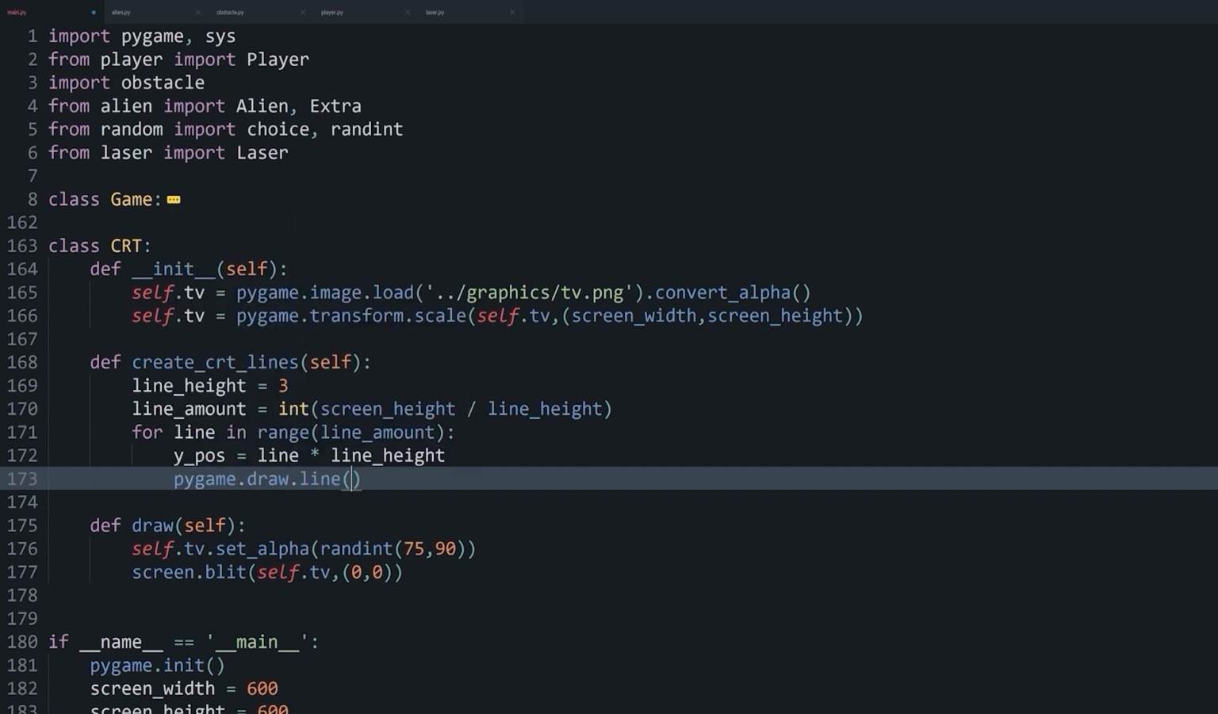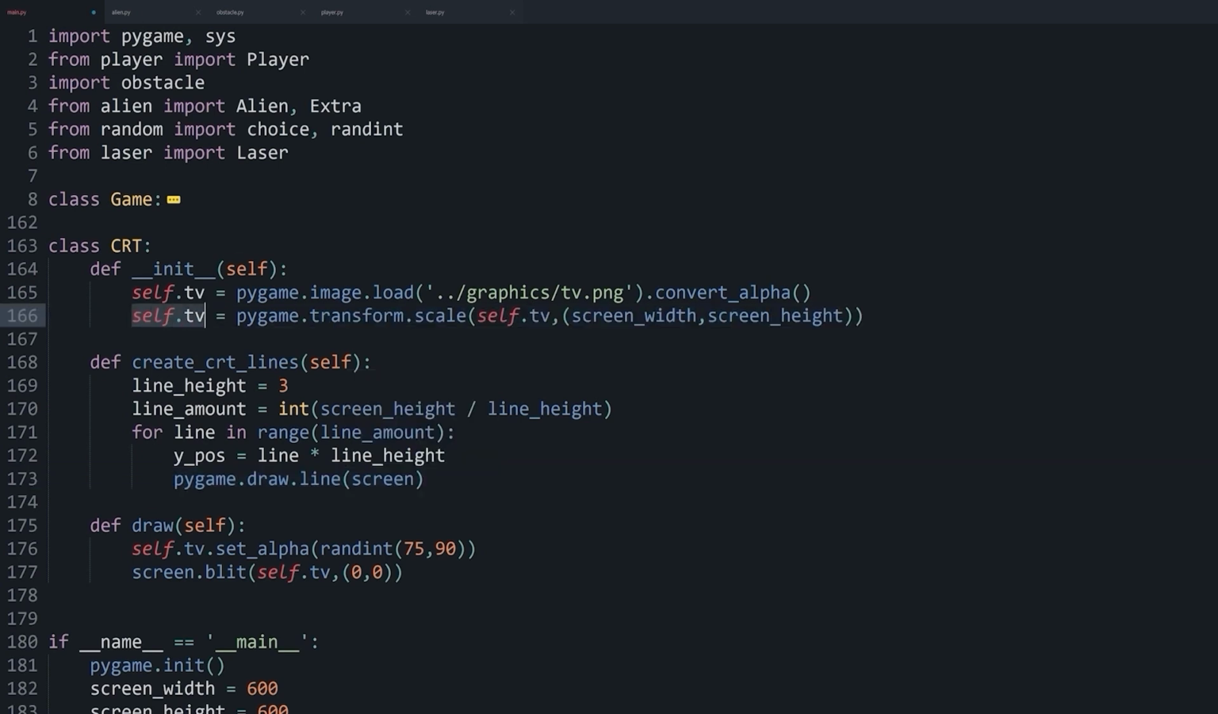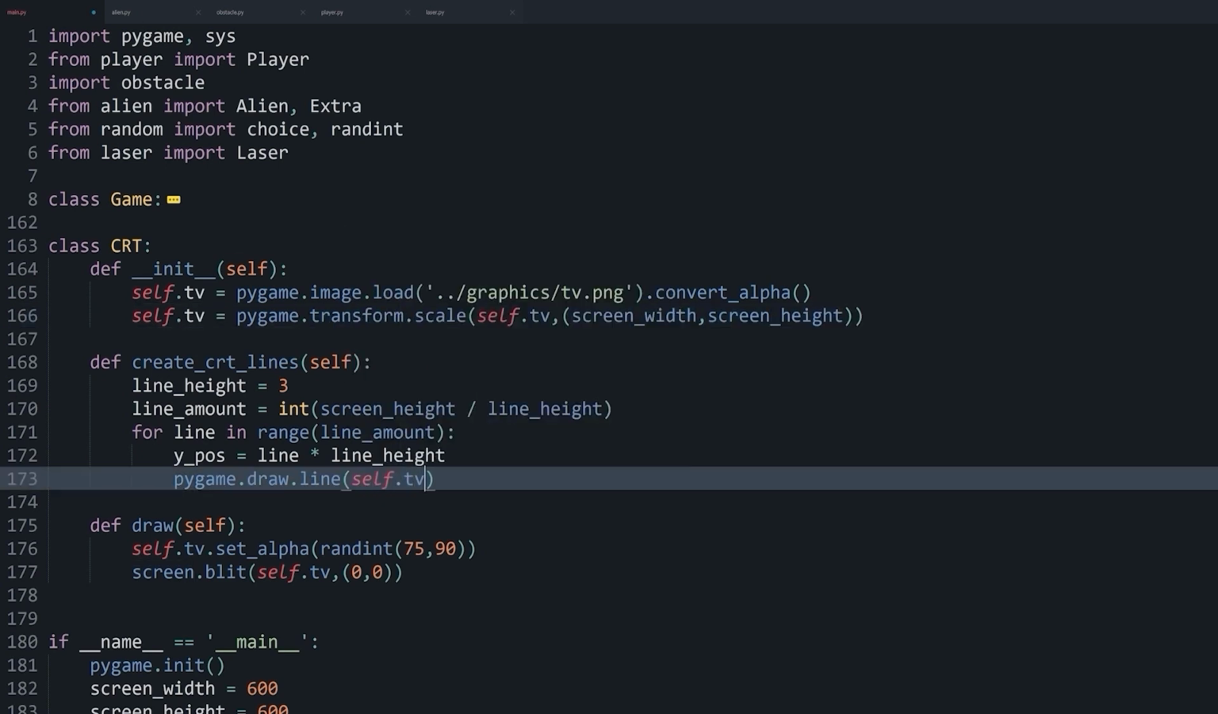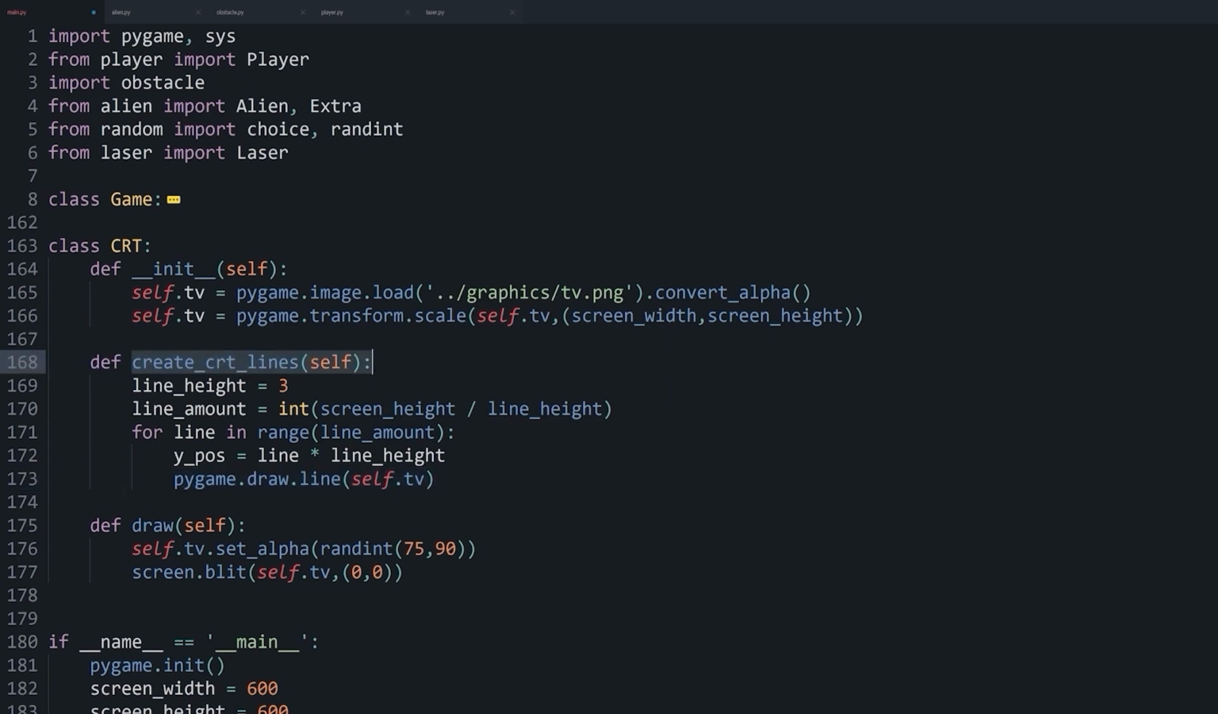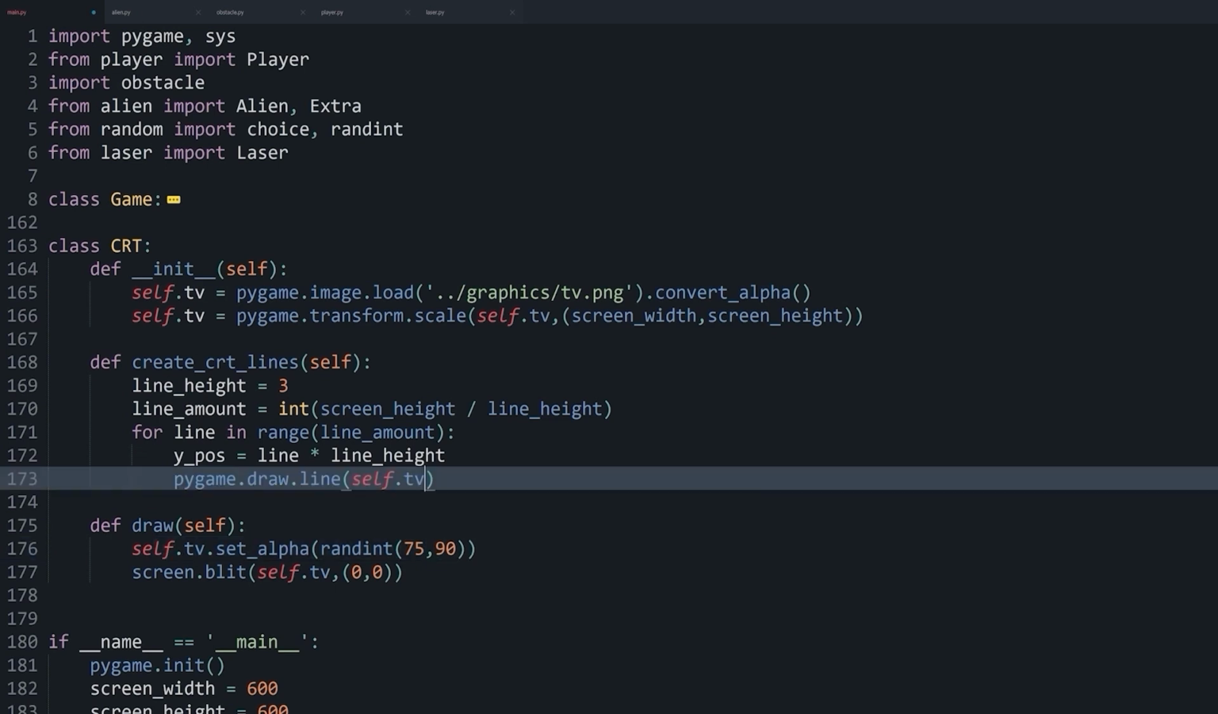So pygame.draw.line. And here is one important thing, that usually when I use this .draw, I always draw on the screen. However, now I'm going to draw on self.tv. And the reason why I am doing that is because I want to have the same opacity for the lines and for the TV. And if I put all of them on the same surface, when we run this line, they are all going to have the same opacity, which makes the game look a bit more consistent.